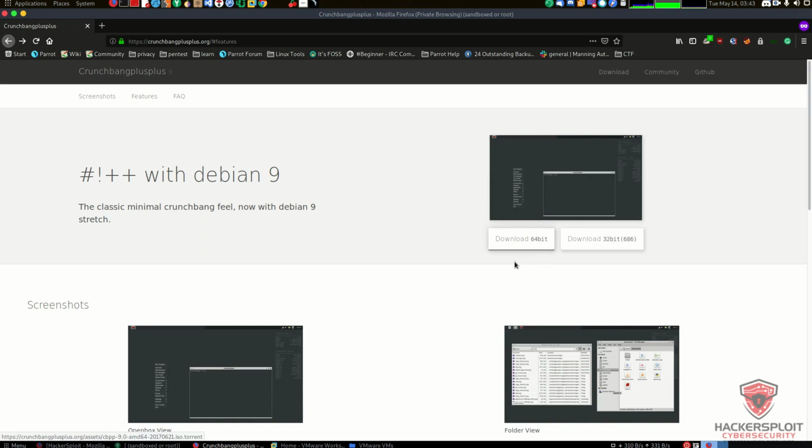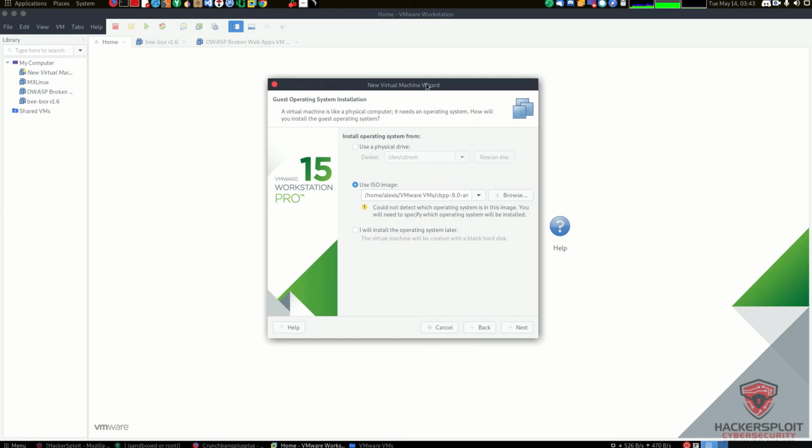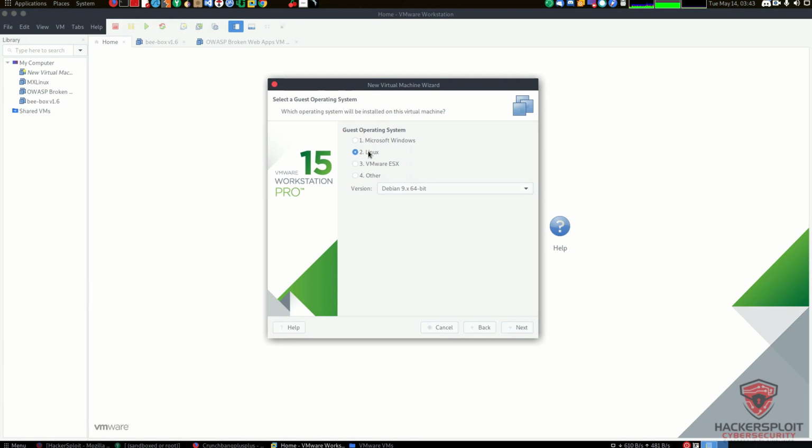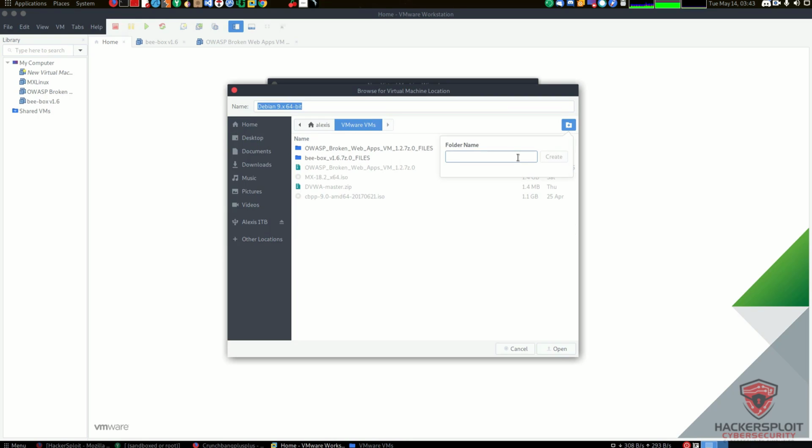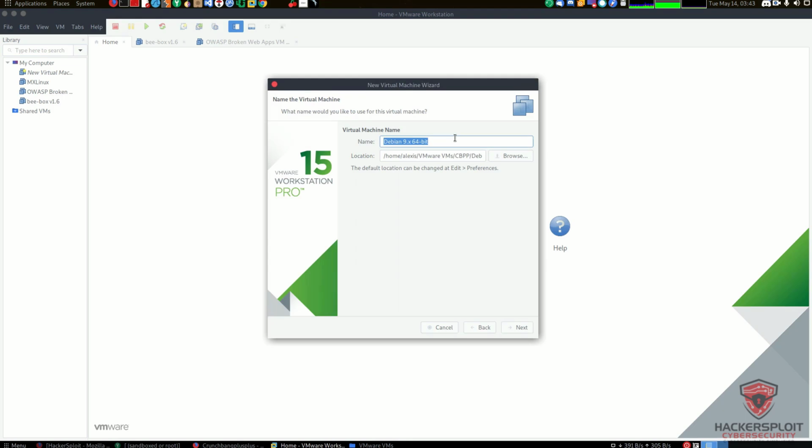Once you've downloaded the ISO, I'm going to open up VMware, sorry. And within VMware, I'm going to create a new virtual machine. Click on the ISO image, which is Crunchbang++ version 9.0. Hit next. This is a Linux operating system, and it's based on Debian 9 64-bit. I'm going to hit next. Now for this, I'm just going to store this within my VMware VMs, and I'm just going to create a new folder here, and I'll just call it Crunchbang++ and create the folder there and hit open, and we'll call it Crunchbang++ and hit next.